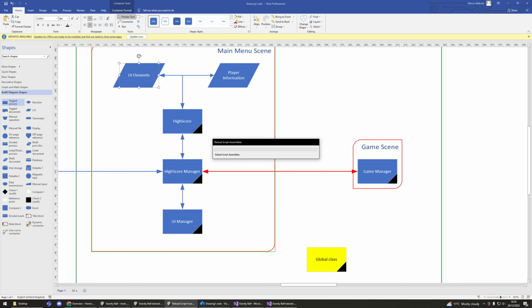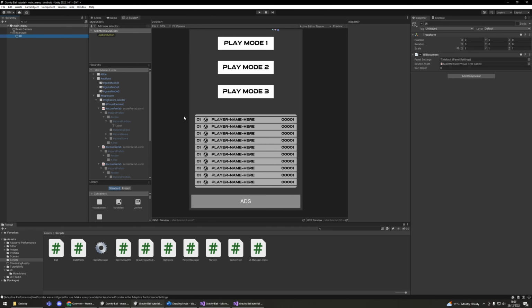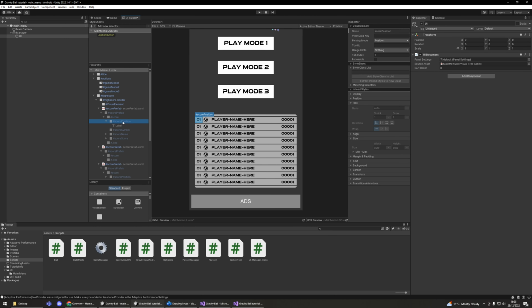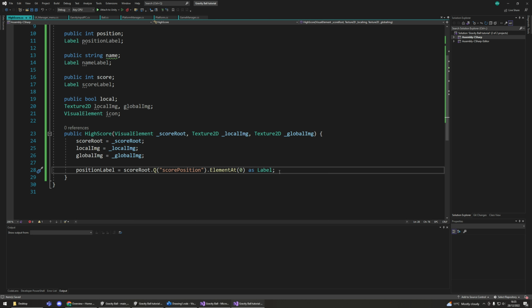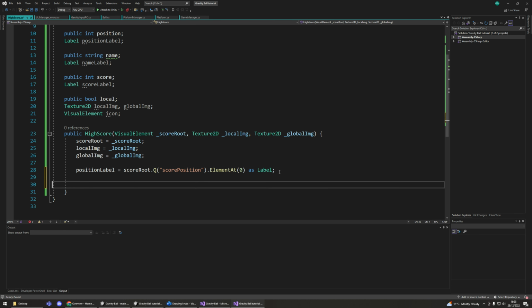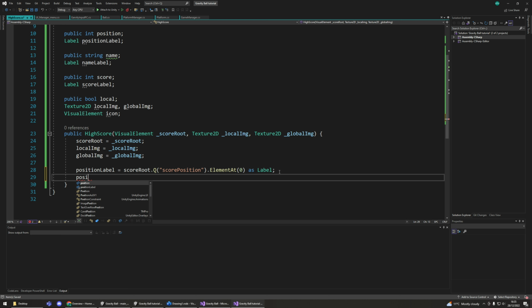Okay. And this will find the score position and then get the first element as a label, and it is a label. Okay, that's done. For testing purposes, let's say that the position label we want to use, dot text is equal to 99. Okay, nice.